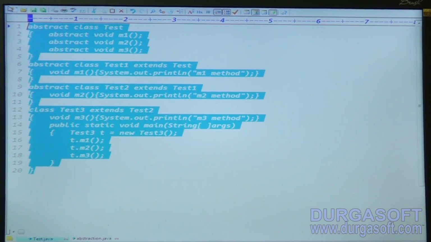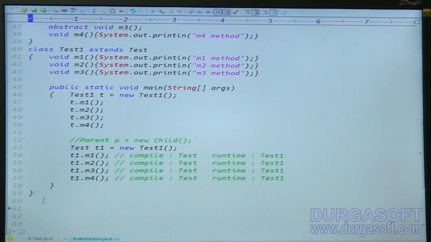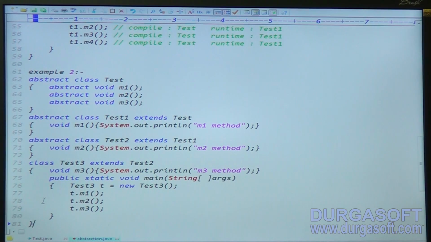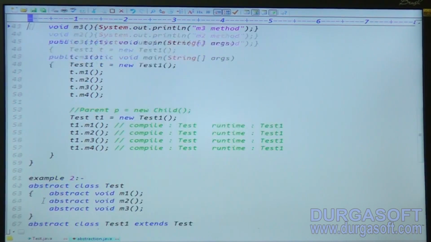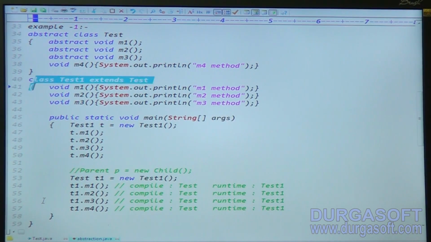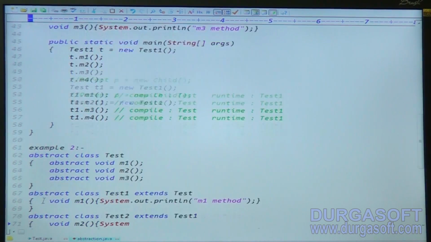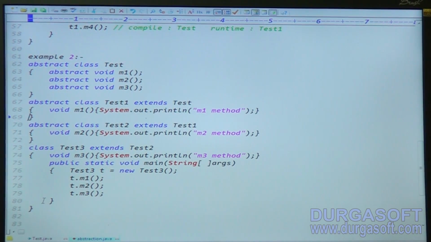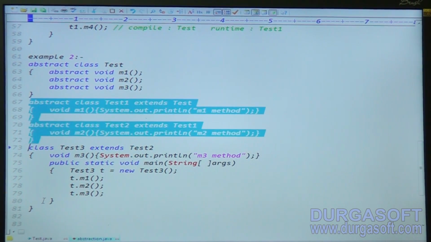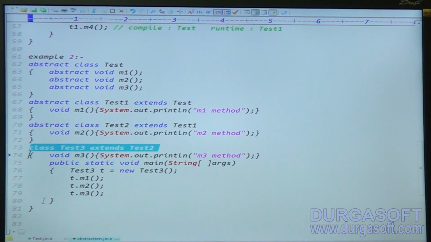This is example 2 regarding abstract classes. In the first example, how many classes did I declare? Only one class, and in that one class I am overriding all methods. In the second example, one class has one method, the second class has another method, and the third class has another method.